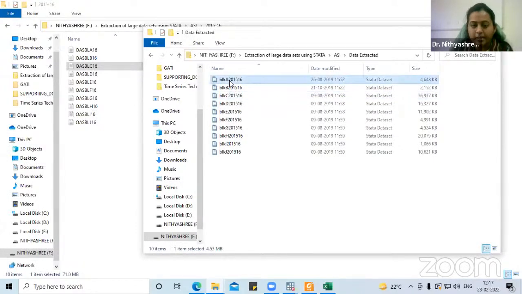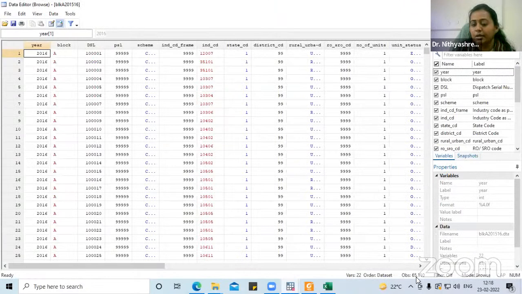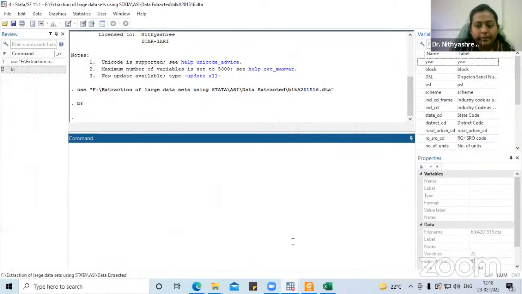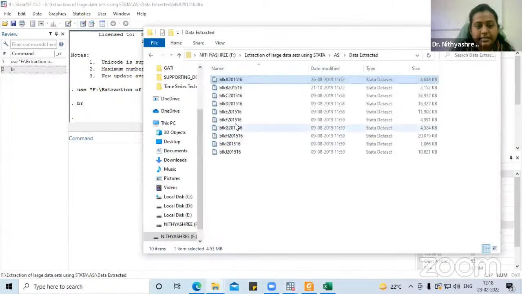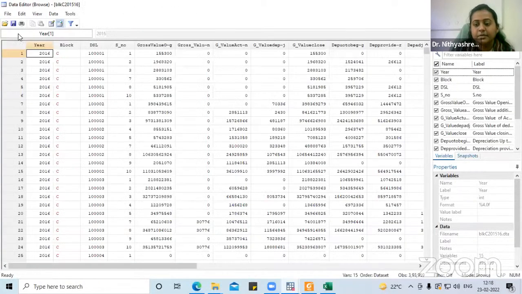Let me open block A and let me see how many variables are there. Around 65,000 observations are there. Okay. And let me open the other one, C. Right? See the data here. Can you see the number of observations? It's more, around 3 lakhs. So this is also an indication that your file is longitudinal.